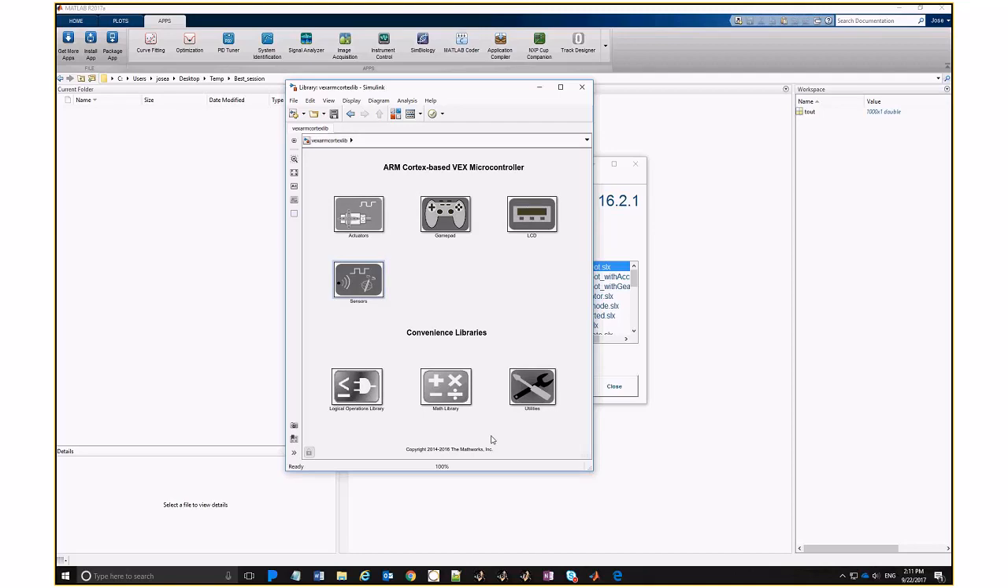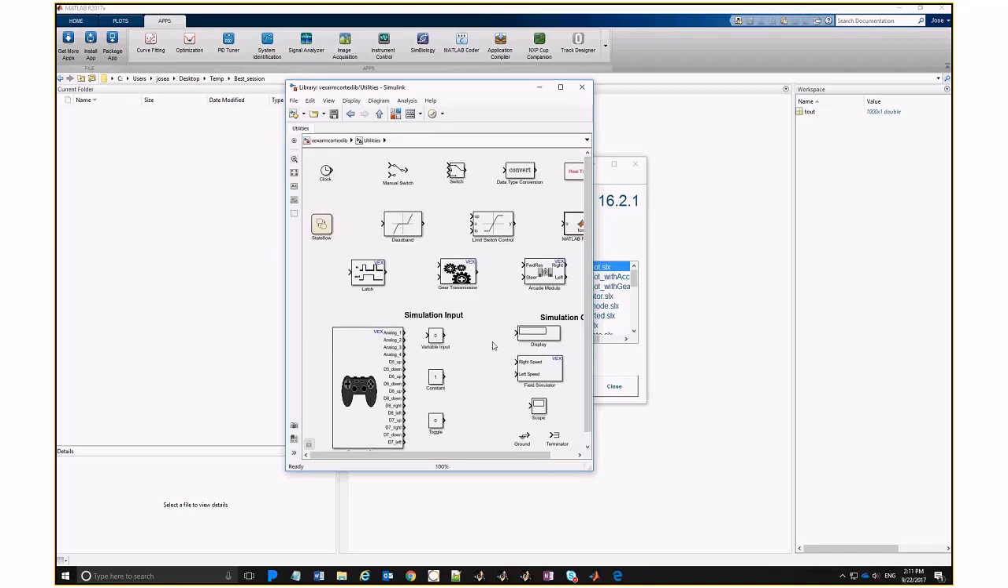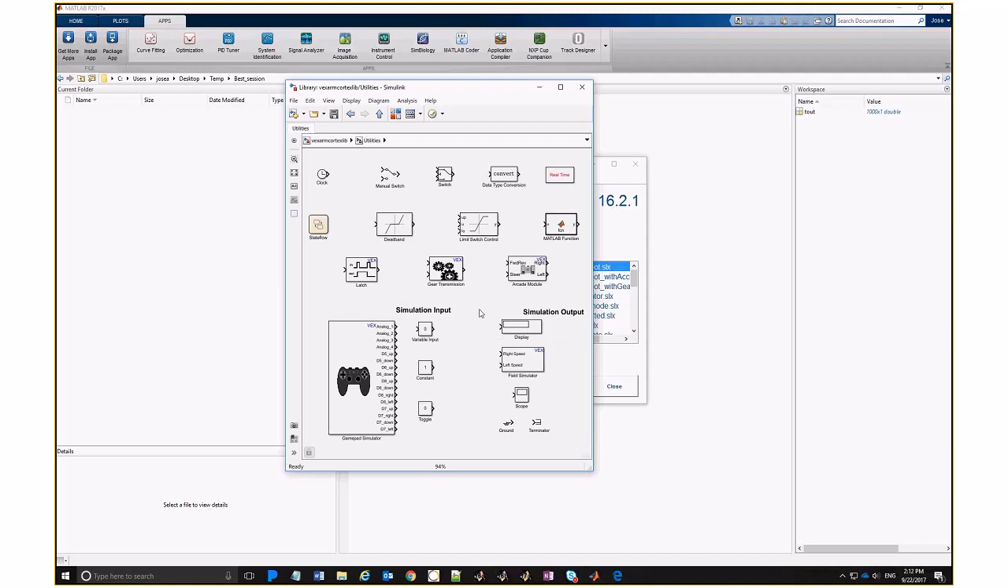The convenience libraries will have all of the things that you're going to need to stitch together the actual behavior of your robot. Addition operations, math, logical operators, and some utilities. Within the utilities, you will find another gamepad simulator for you to use with the computer, and then a couple of blocks like the arcade module, and then the field simulator, which will give you an idea of how your robot is moving in a field.